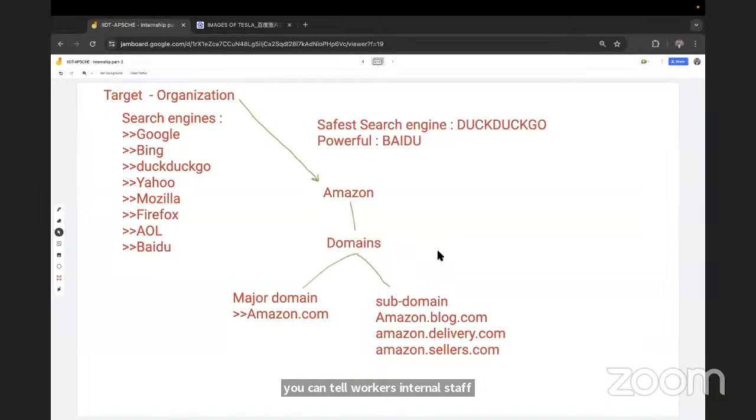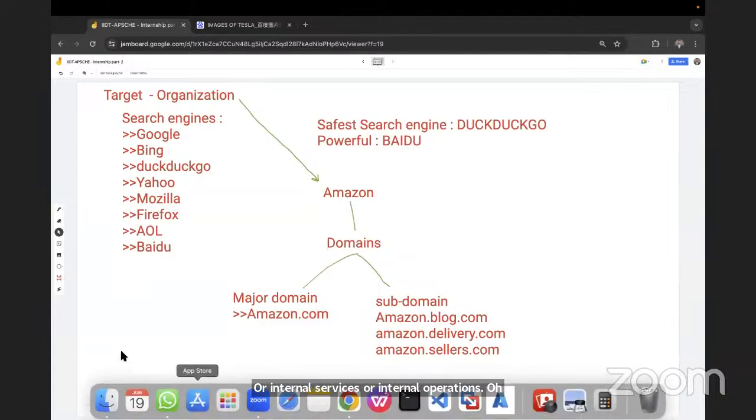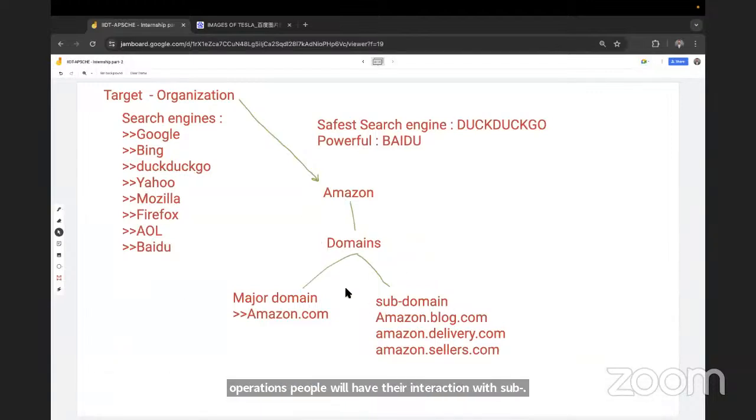No, the customer has access to only Amazon.com. I'll give you a good example. If you want to buy a mobile phone, will you go to Amazon.delivery.com or Amazon.com? You will definitely go to Amazon.com, right? So Amazon.com is for customer interaction, and the major domain is for customer interaction. Subdomain is for internal staff, internal services or internal operations. Operations people will have the interaction with subdomains. So this is how the domains have been divided.